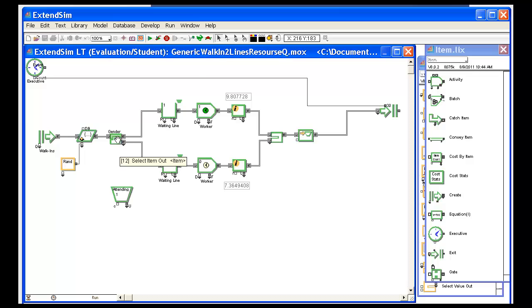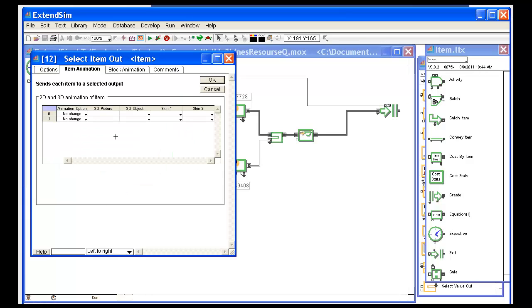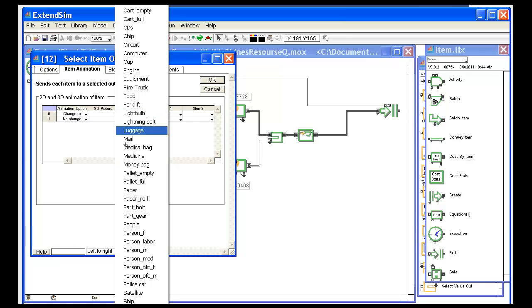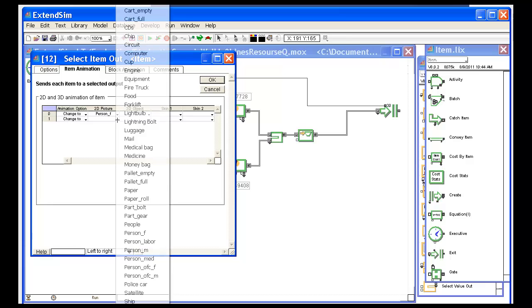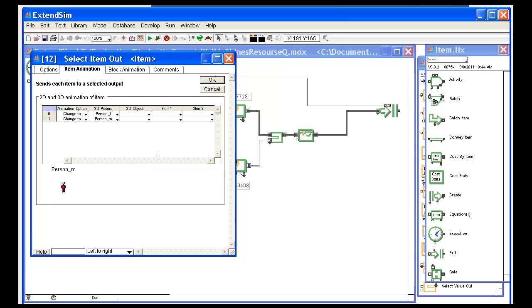First, to get some visual cues as to what's going on, remember we had this select item out block that sends the female patients one way, the male patients another way. So we can give some visual representation of that by changing the animation. For example, since we can change these to a two-dimensional picture, I'll choose person F, which means person female, which will use this little icon here. For the male patients, I'll change that to, not surprisingly, person M, so I have a little icon of a male patient here.